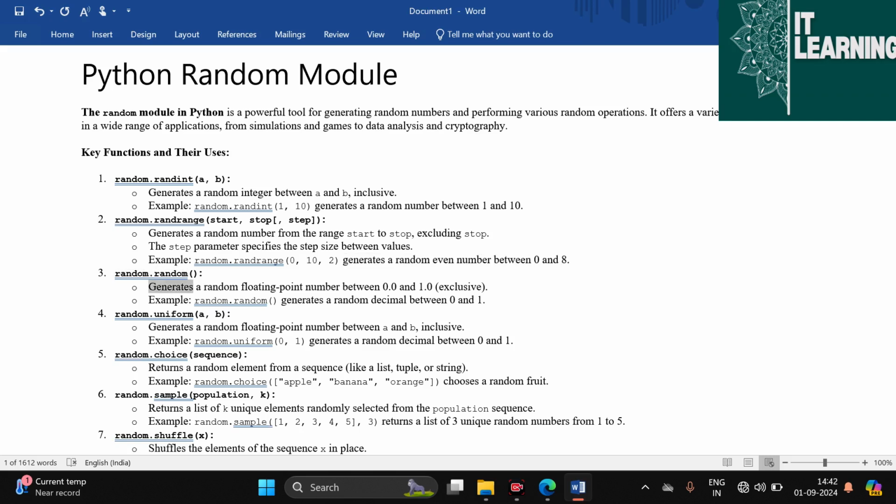random.random() generates a random floating point number between 0.0 and 1.0, exclusive. Example: random.random() generates a random decimal between 0 and 1. random.uniform(a, b) generates a random floating point number between a and b, inclusive. Example: random.uniform(0, 1) generates a random decimal between 0 and 1.